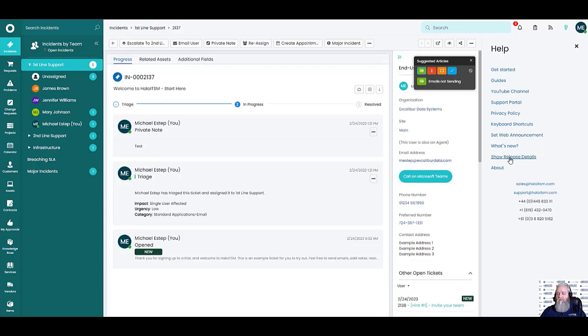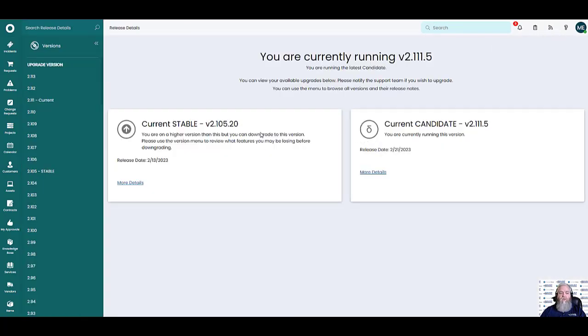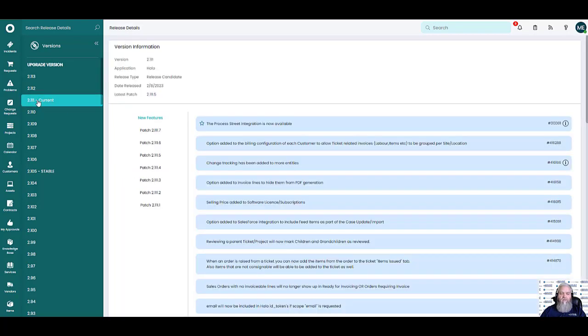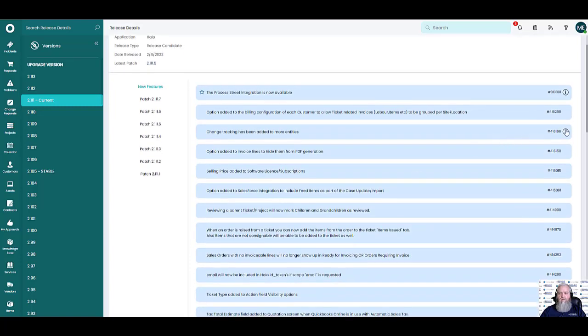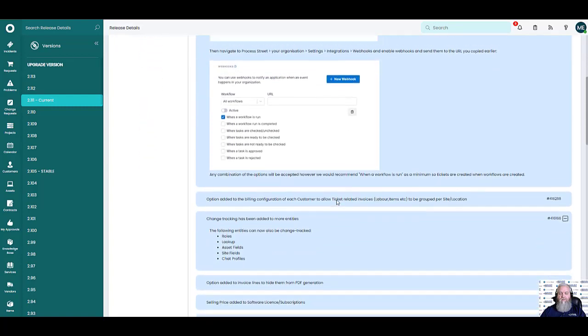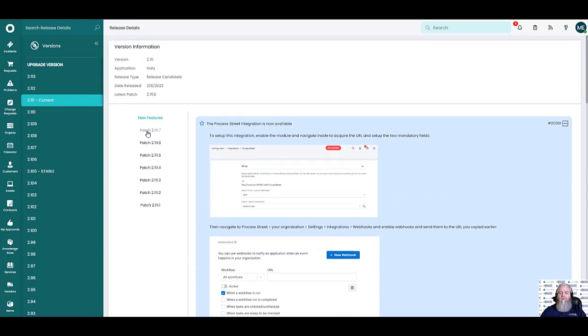I'd like to take a moment to look at the release details really quick because I really like this one. This tells me what version I'm on. So I'm currently on 2.111.5. We can see what's in that current version over here on the left-hand side with new features and any patch fixes that may have been happening with it. Halo is very good about giving you the new features, what they are, screenshots to show me what's going on, and any bug fixes.